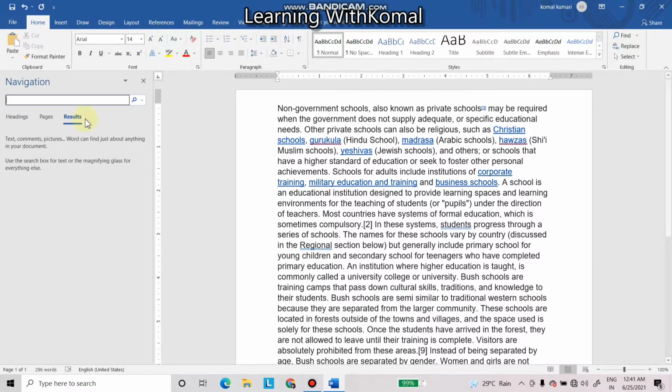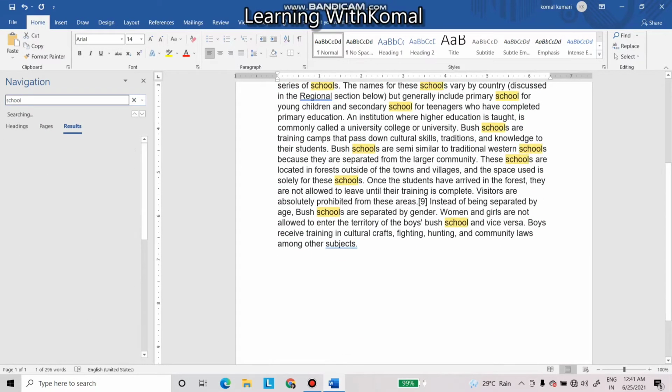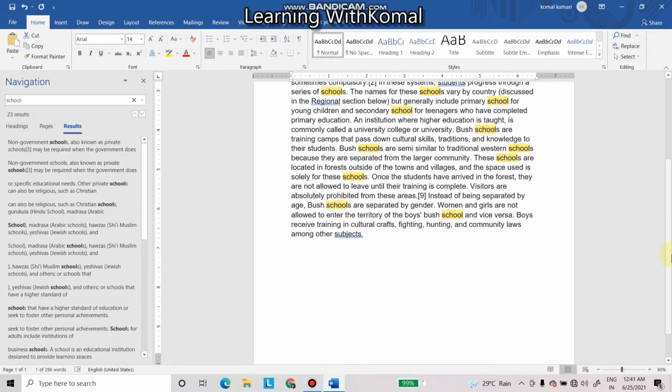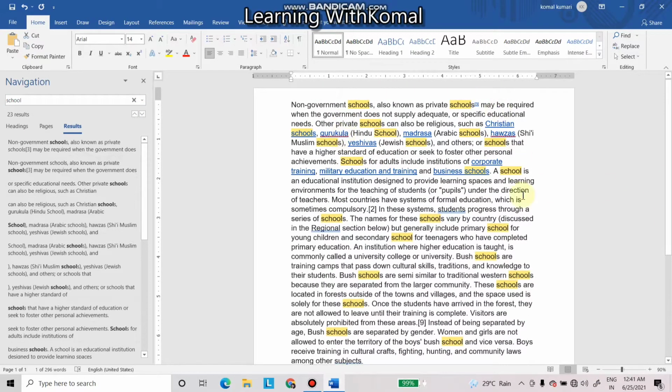After clicking on find, we get the navigation tab. Here, whatever you want to find, for example, if I want to find school, after typing school, it gives 23 results. This means the word school has been used 23 times in this paragraph. You can see that many times it has been highlighted. We can easily find out how many times any specific word has been used.